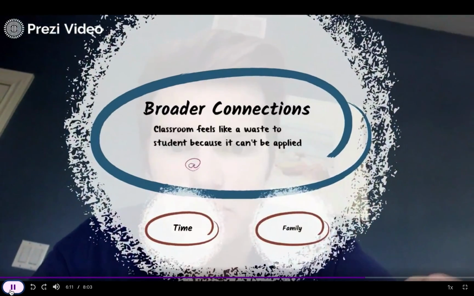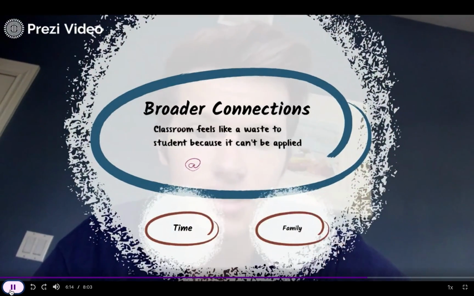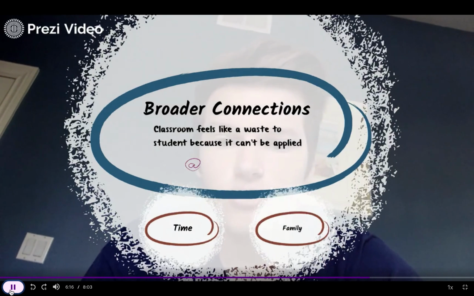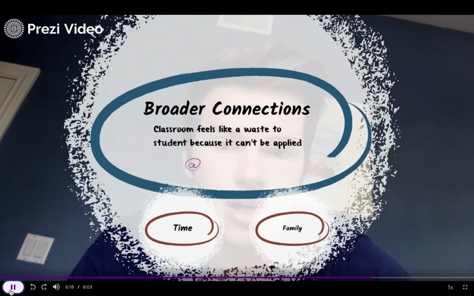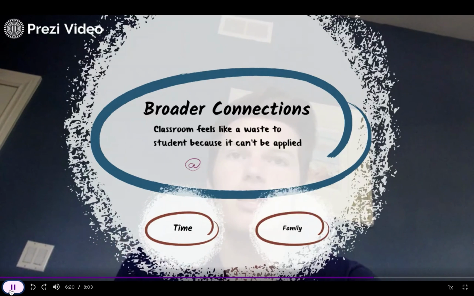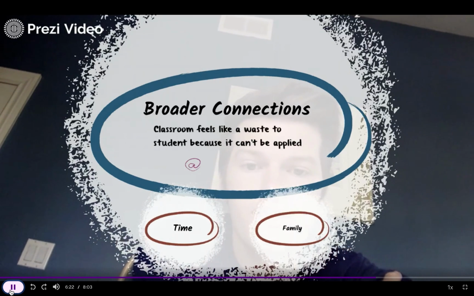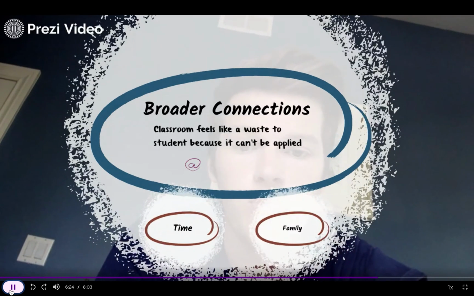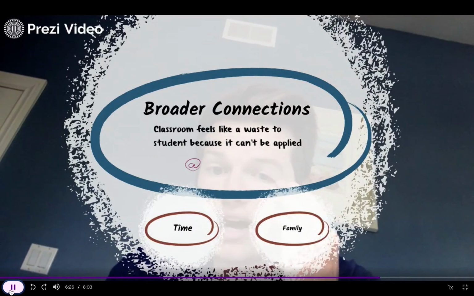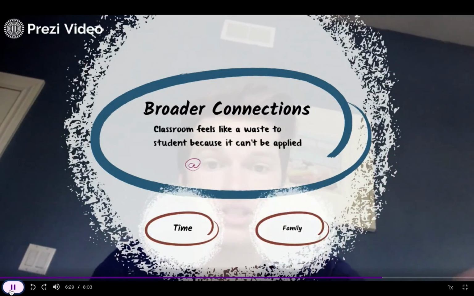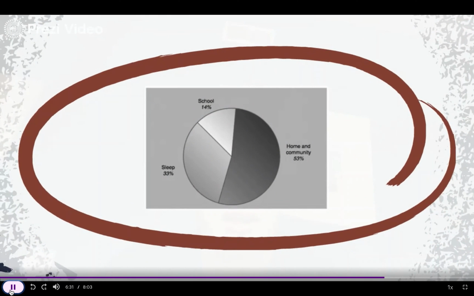And then the connections of community, the broader connection. Currently, the classroom feels like a waste of time for students because it can't be applied. Like the Pythagorean theorem, they don't know how to apply that at home, whereas the skills they learn in the house can be learned, like how to do laundry. You have to do that all the time.